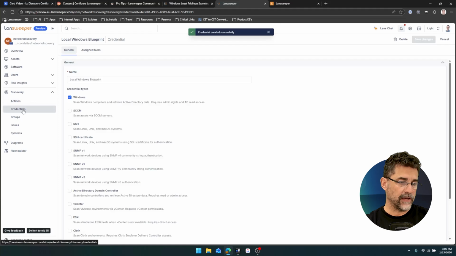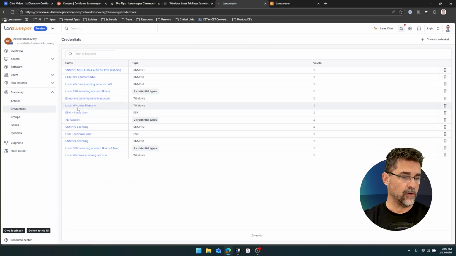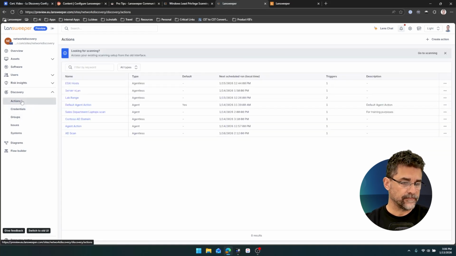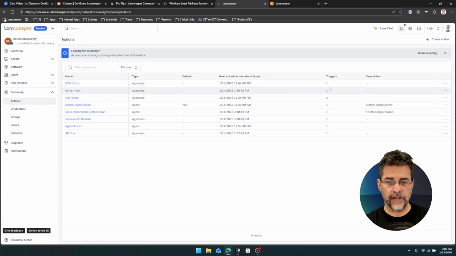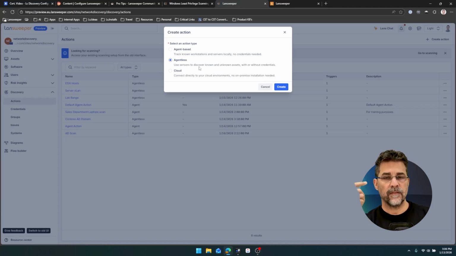If I go back to my credential list, I'll be able to see my newly created local Windows blueprint. I want to use this now in my new IP range, where I have deployed, as an example, my new sensor. So I'm going to come into an action, and I'm going to create a new action. This is going to be an agentless action, meaning it's going to be done through the sensor, not through agents.